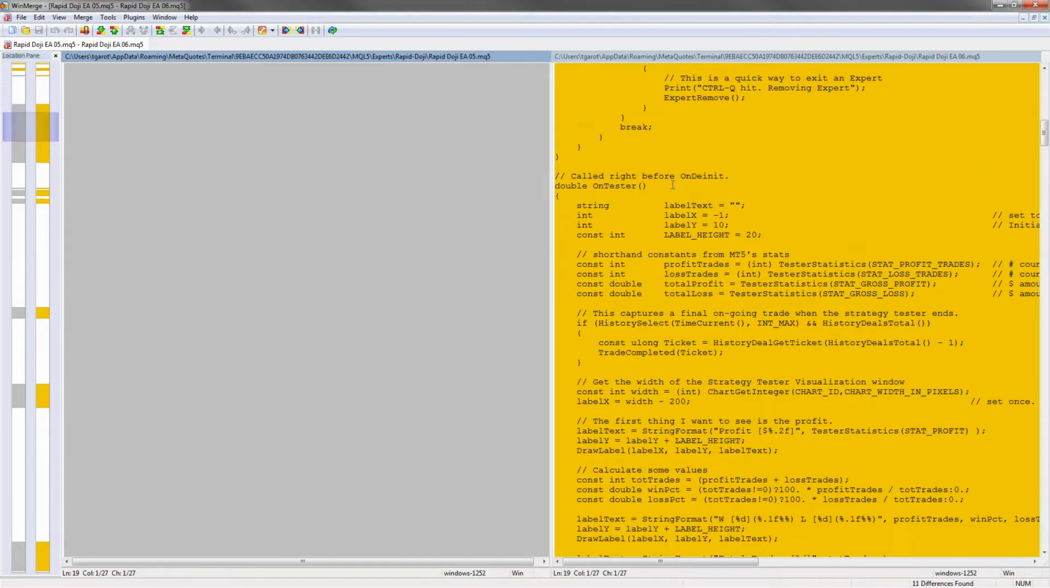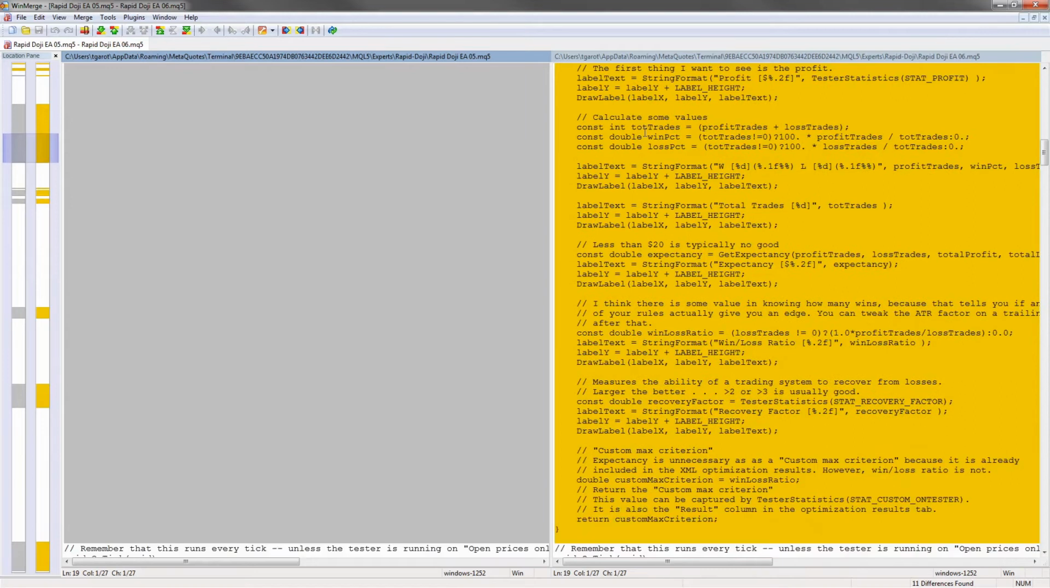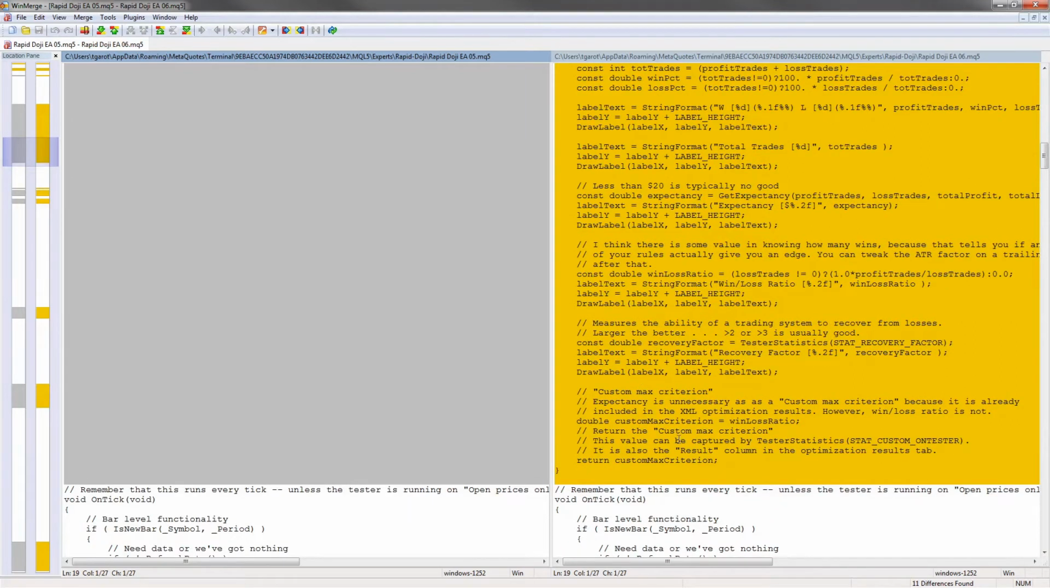Scrolling down, we see the onTester event. This event is only triggered from the strategy tester at the end of a test. In this event, we calculate and display statistical metrics that are important to us on the strategy tester visualization window. Toward the bottom, we see where the custom max criterion is set and returned from the onTester event.